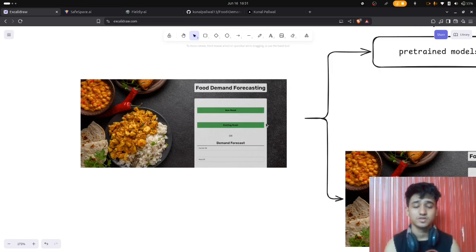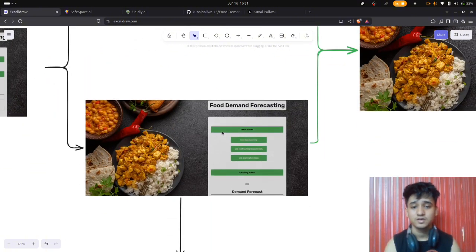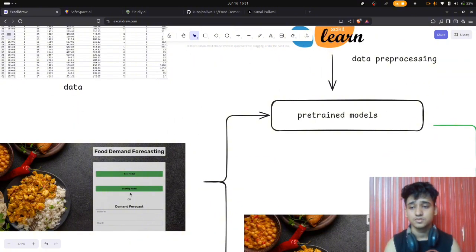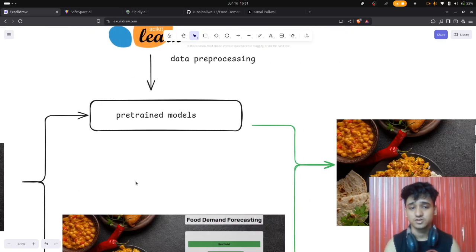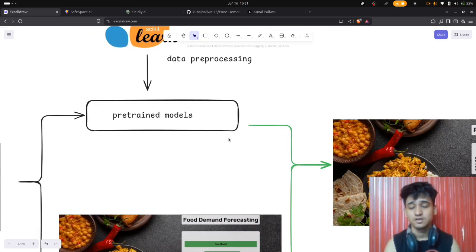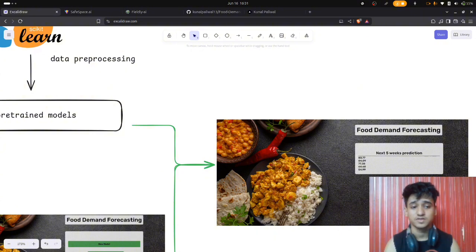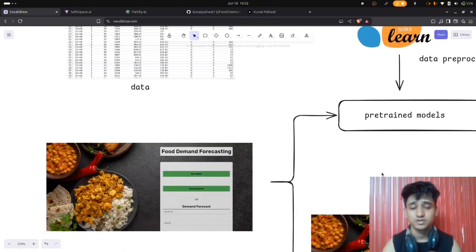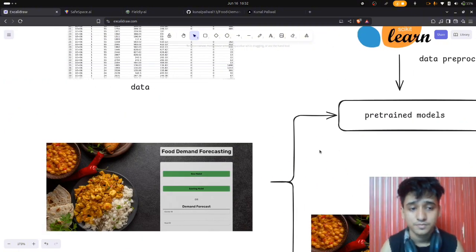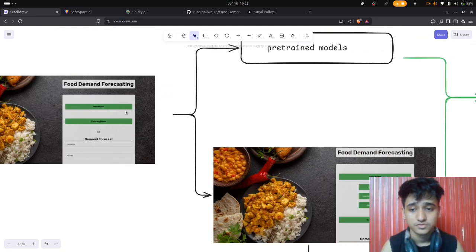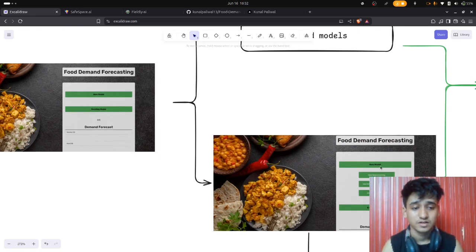So let's go with the already existing model, as it is a little simpler to explain. The user clicks on existing models, goes to pre-trained models, and then based on that selects a model and gets the prediction of the next 5 weeks. Very easy. Now, getting into the MLOps part, the user goes to a new model, where you can select a new model.